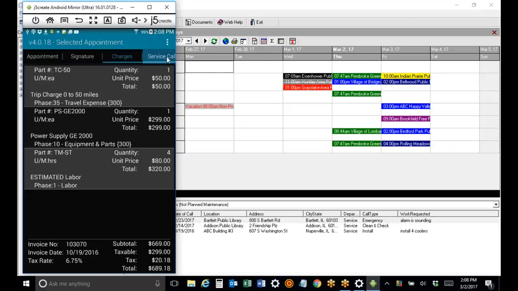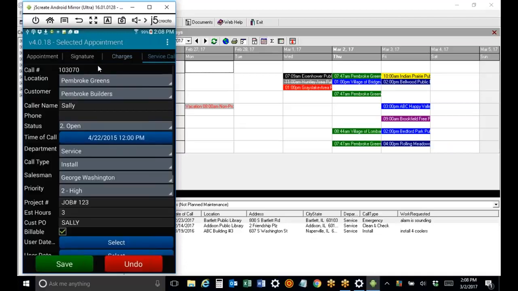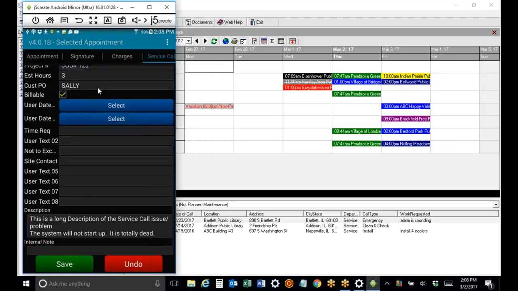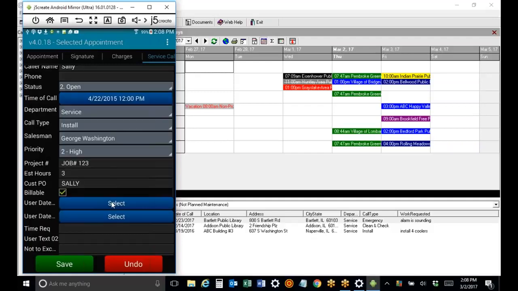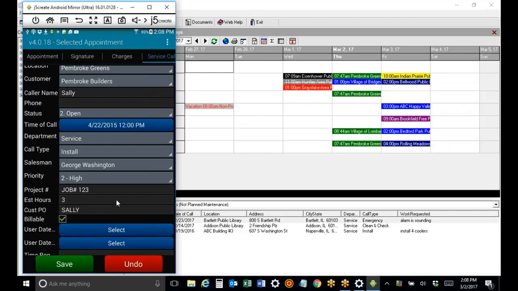Next, service call. So here, this is information about the service call. Again, it can either be locked down or the technician in the field can be allowed to edit it. Also, to streamline the app, any data fields that are not used can be hidden. So you see them in the office, but not in the field. That way, the field app gets streamlined to fit just what applies to the field.